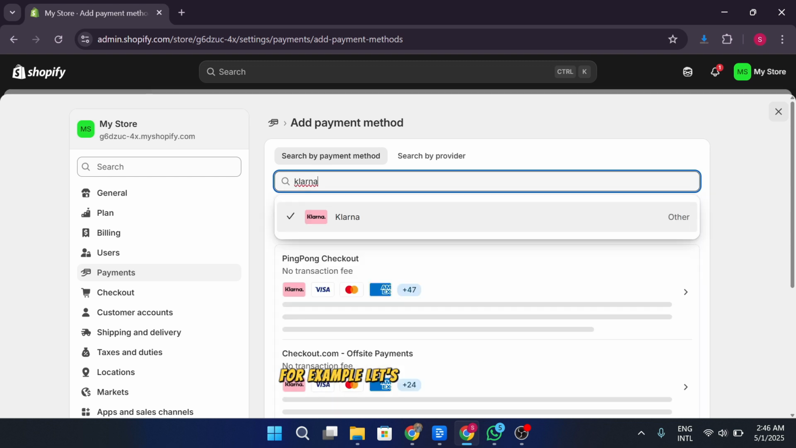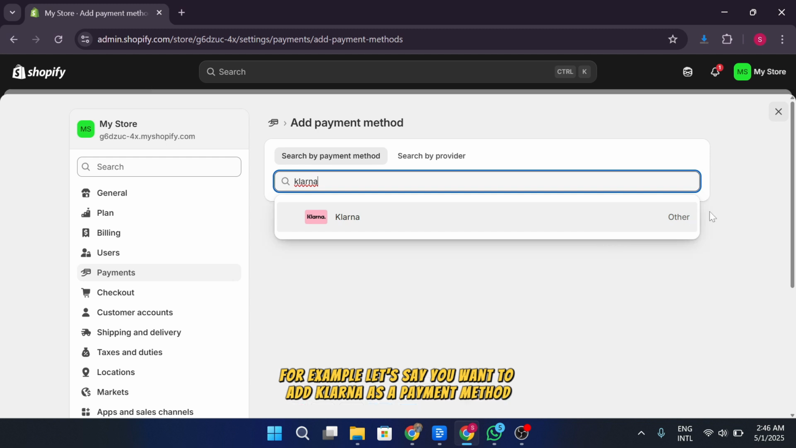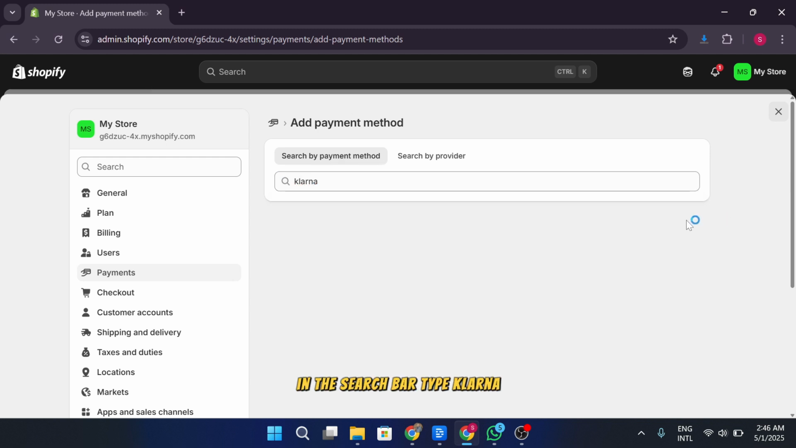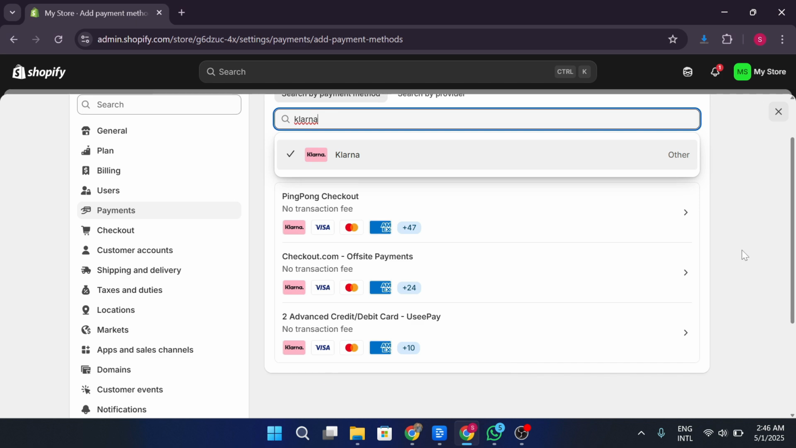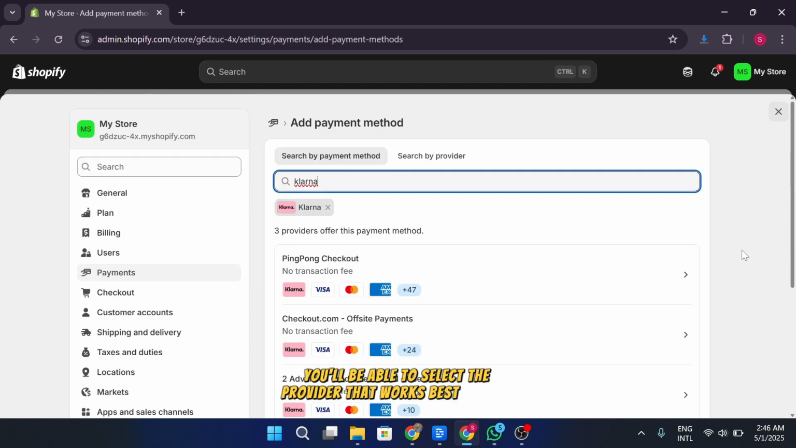For example, let's say you want to add Klarna as a payment method. In the search bar, type Klarna, and Shopify will show a list of payment providers that support Klarna. You'll be able to select the provider that works best for you.